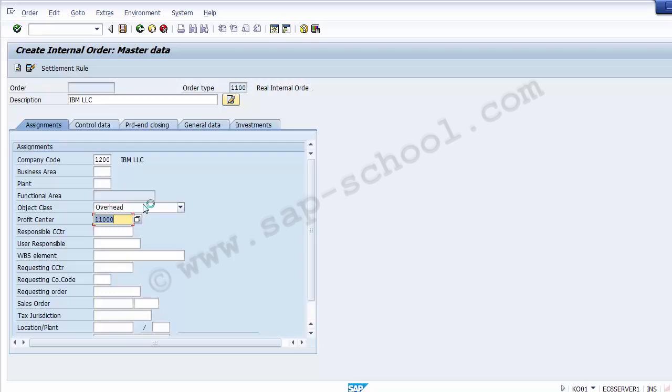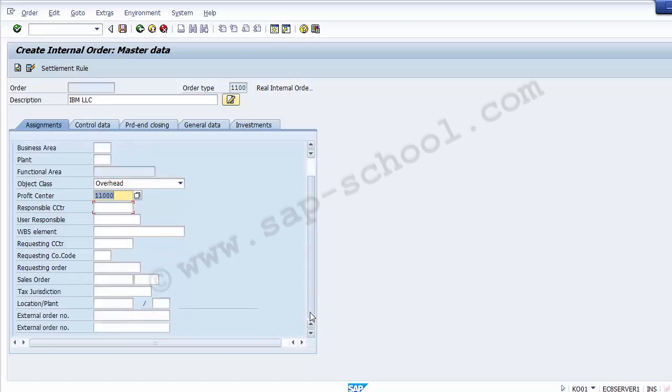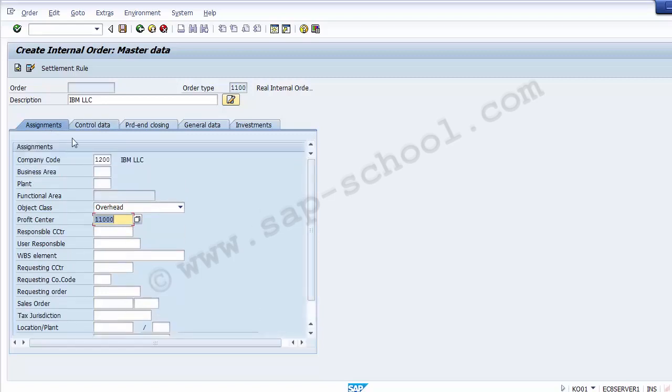Review these settings and then complete any field which is empty that you need to fill, and then we can move on to the next screen, that is the control data. The rest of the fields on the assignment screen are optional. It's up to you if you want to fill in these details. You can fill them in over here, else you can leave them blank. Moving to the next is the control data.